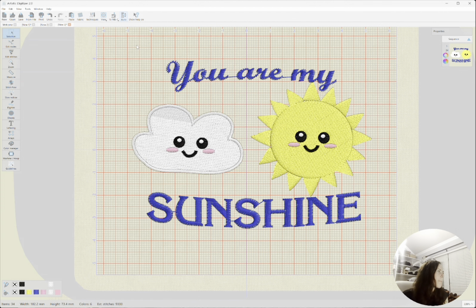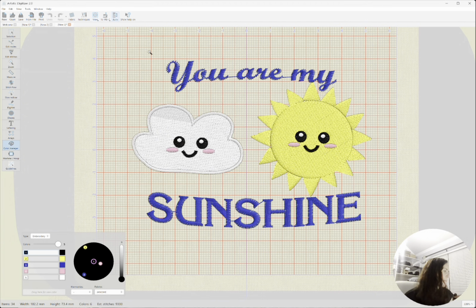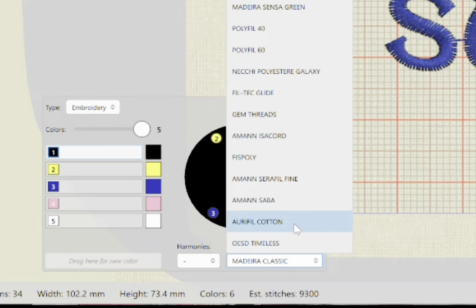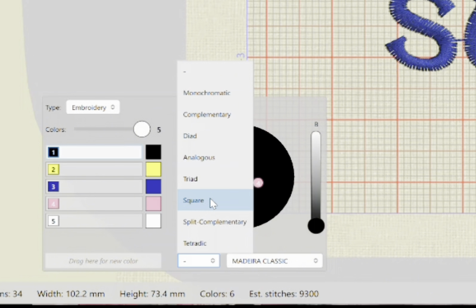Okay, now that we have our design mostly nailed down, I want to talk about the color manager. So you have some color options, and down in the bottom left, you can actually pick what kind of thread that you use. Pick your thread and it shows your colors.